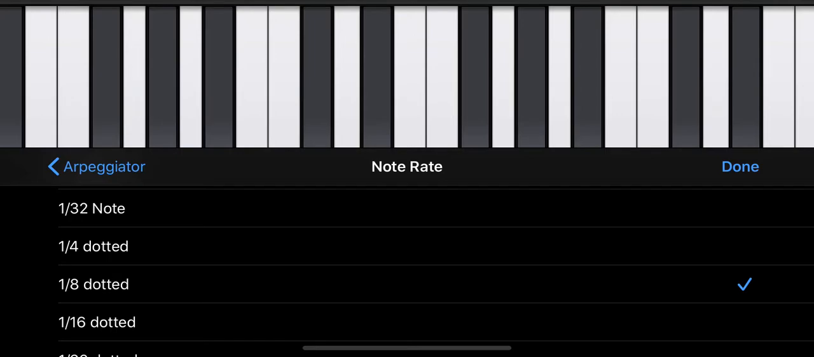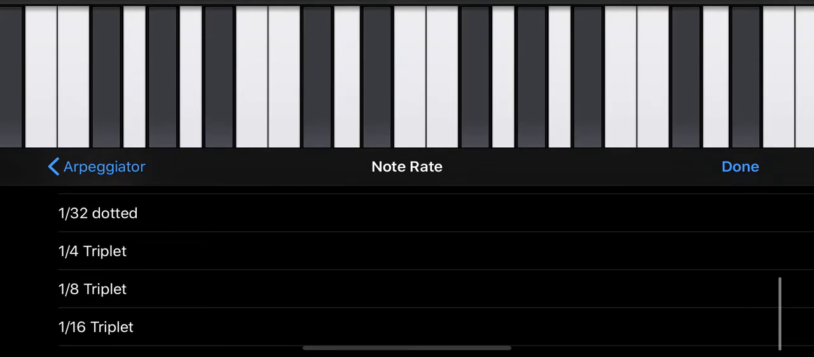Let's try the 16th note dotted. And the 32nd note dotted. So you see there's all kinds of different feels that we can create. Let's go to the quarter note triplet. This is going to be where we have 3 notes in the space of 4 quarter notes.